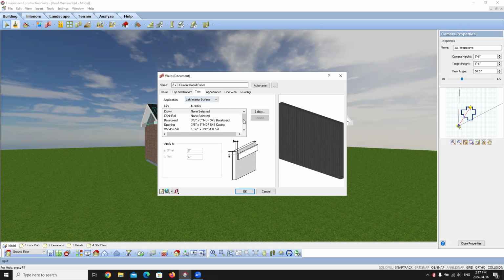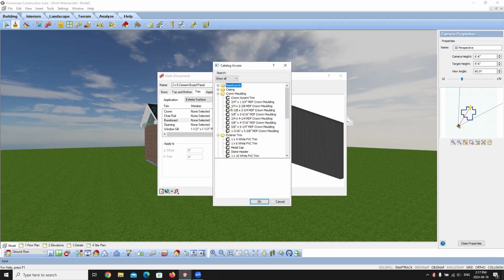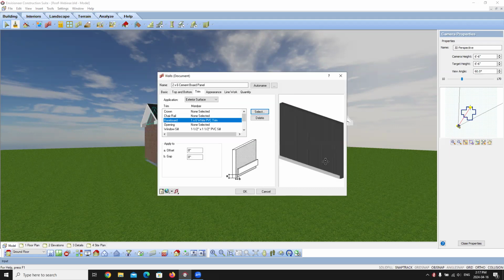So if I want to cap off the bottom with a nice piece of trim, I can say on the exterior surface, I want to apply a base board to the bottom of the wall on the exterior side. And I'm just going to make that, let's go exterior. Let's make it bigger. We'll go 1x6 PVC trim and we'll say OK. And that just adds in that trim on the bottom.